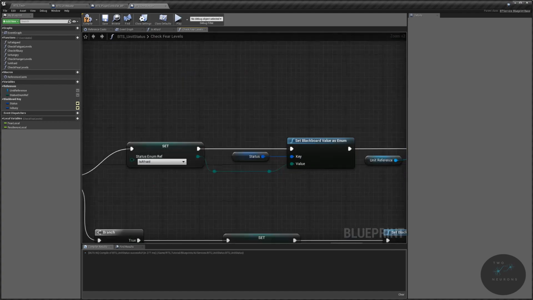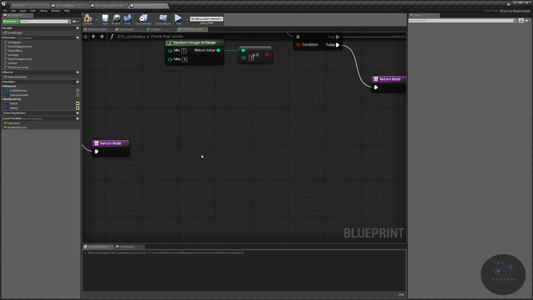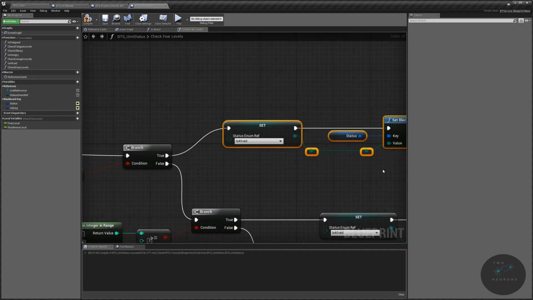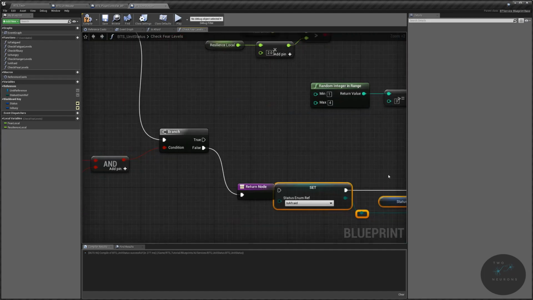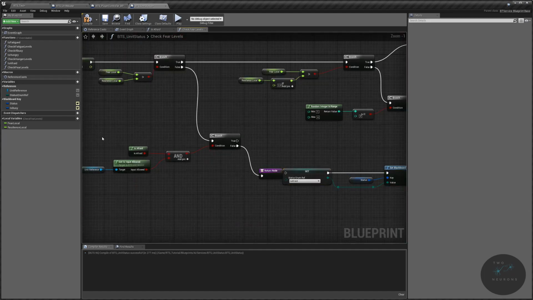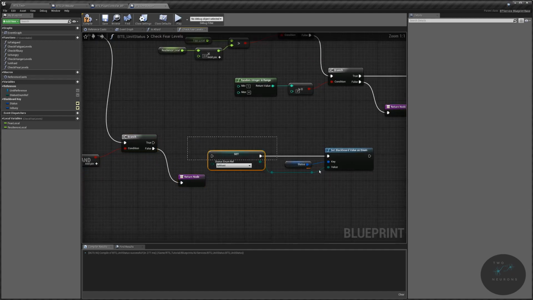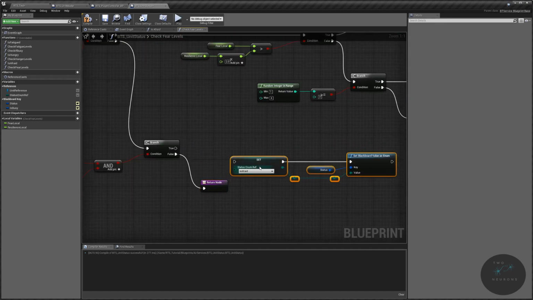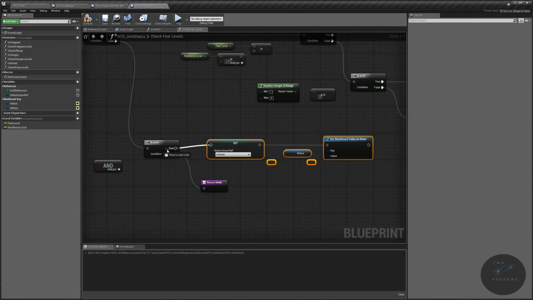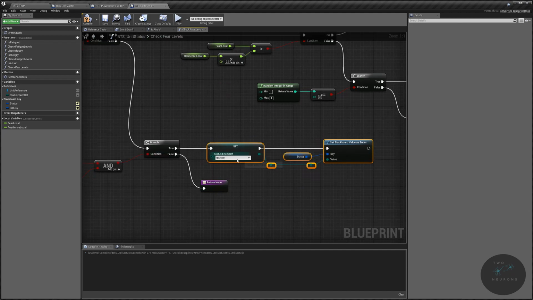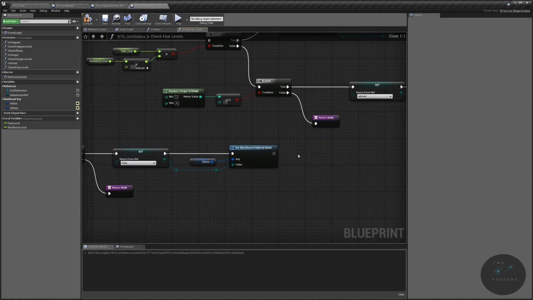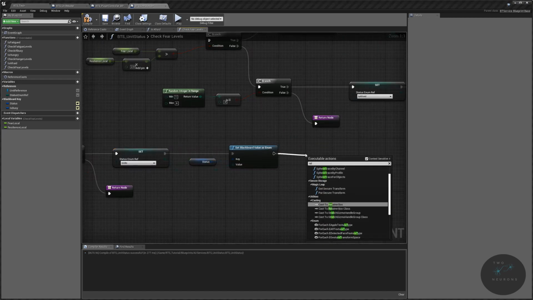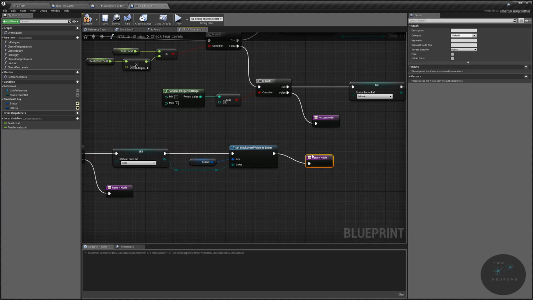And we're going to, not sure why it's not letting me duplicate today. There we go. And I just need a little bit more room, actually. I just realized how close to that random it is. There we go. And we're just going to plug that into the true. We are going to change this to set is idle. And then we're going to have our return node at the very end here.